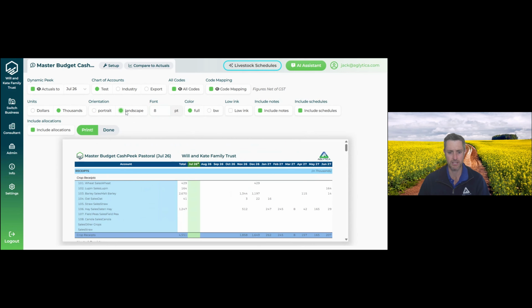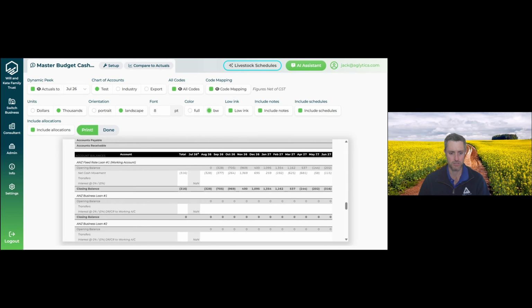If you move to landscape, you could fit it all on. Low ink, black and white, and we have the ability to add our notes, schedules and allocations to the bottom to really fulfill and add context to our reporting. For this, I'll just slide down.